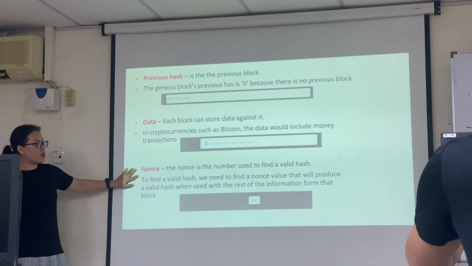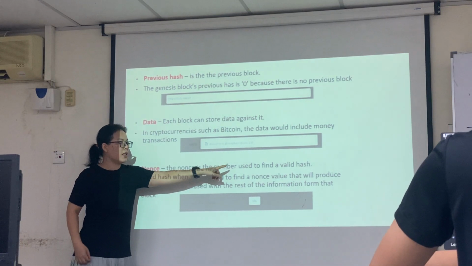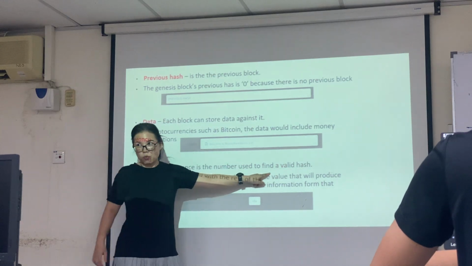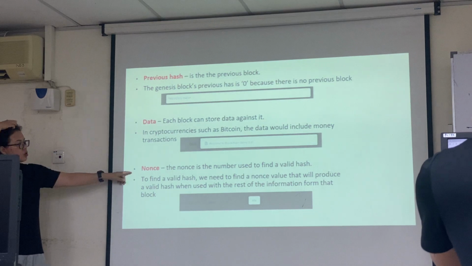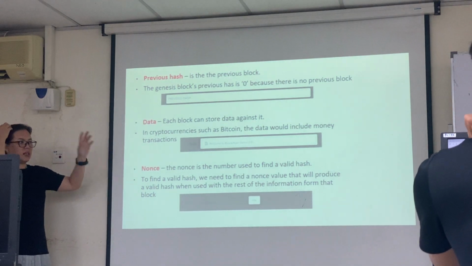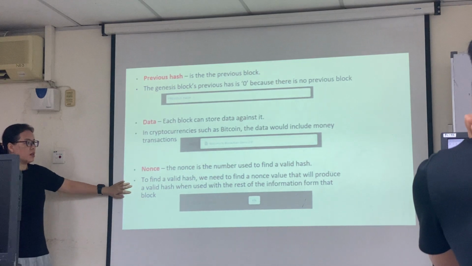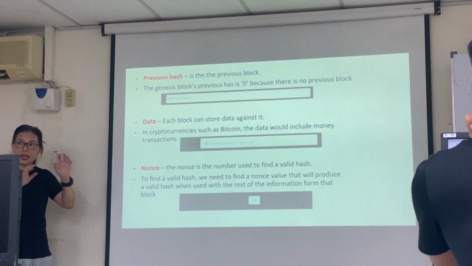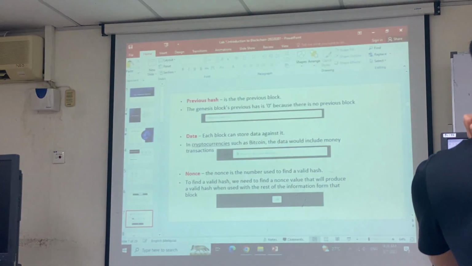So the nonce value is used. You can see the number is a number used to find the valid hash. It's used to find the valid hash. Okay? So how to get this one, that is the algorithm part. So let Dr. Wong cover the theory. You need to understand this only, then you know how to write the code.